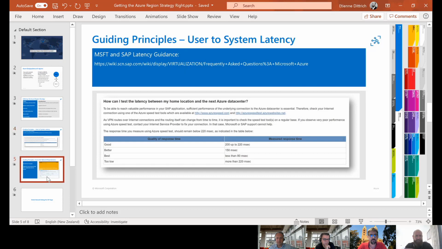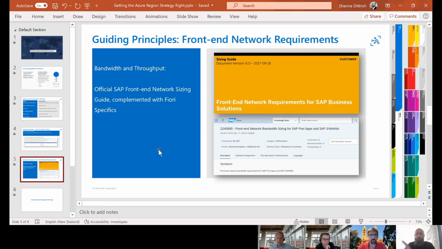The second guiding principle is we do not veer away from the truth. As with any SAP implementation, whether you do it on premise or in the cloud, whether you run a single global instance or multiple regional instances, you have to size your front end. Here, the guiding principle is very straightforward. We use the official SAP front end network requirements sizing guide, and we complement that with SAP Note 2240690 if a customer has a lot of Fiori apps, because there's a little bit of overhead on the wire.